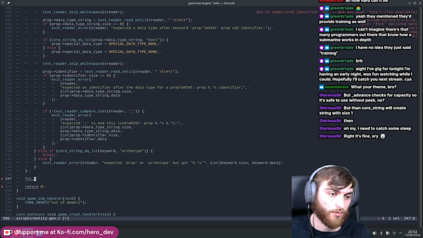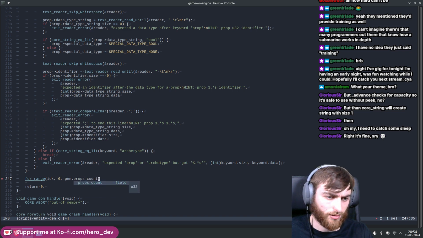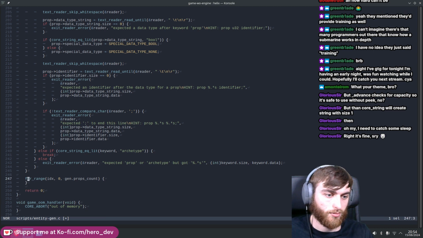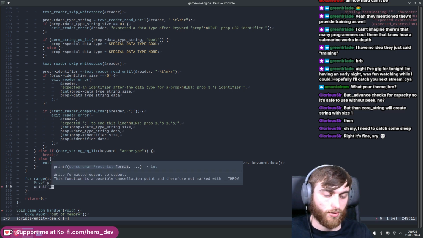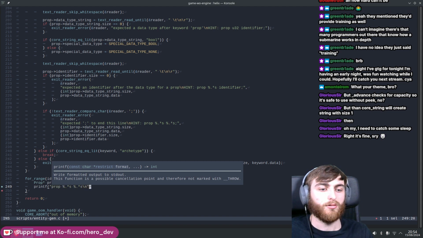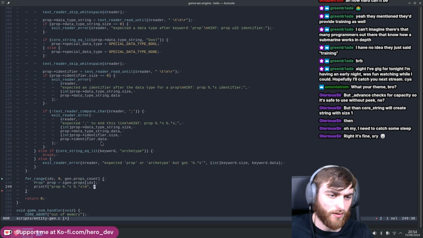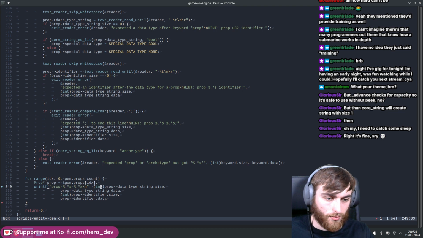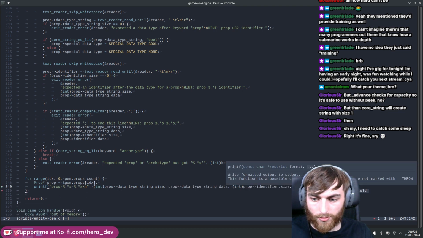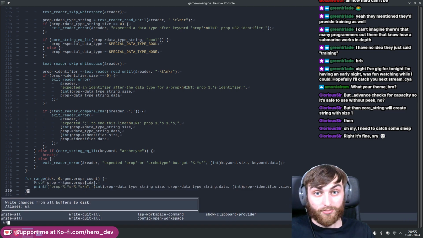So here we're going to go over all the properties, in the gen.props count. And we're just going to get the prop, property index, cool. Then we're going to print out prop string, new line. And now we do all the lovely stuff here, right? So it's these things here. Place those in, and I guess we join them all onto the same line. Bananas, I know. But hopefully, that should be something at least working.